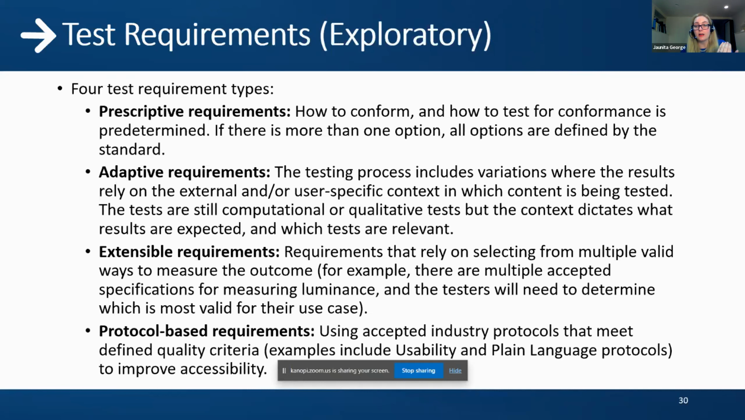So adaptive requirements include variations in the testing process where the results rely on external or user-specific content, or the context in which the content is being tested. So you have to look at the context of the content in order to determine whether or not it meets the standard. These tests are still computational or qualitative tests, but context typically dictates what results are expected and which tests are relevant to the situation. And then you have what's called extensible requirements. These requirements rely on selecting multiple valid ways to measure the outcome. So for instance, a little known fact, there are actually multiple accepted ways out there for measuring relative luminance. So that's color contrast.